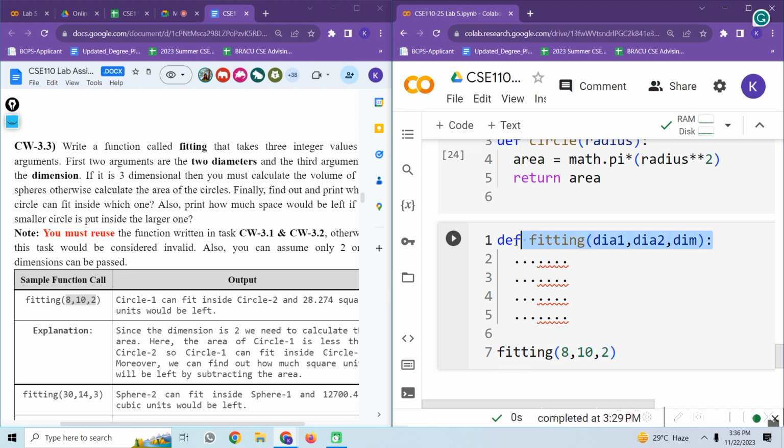So I have to do something inside my function. What will be my approach, or what will I do at first? Read the question again. The first 2 arguments are 2 diameters and the third one is dimension. Okay, done. I have taken variable names accordingly. If it is 3-dimensional, then you must calculate the volume of the sphere. So you have to check the value of dimension, the value of this dim. If it is 3, then calculate the volume of sphere. Otherwise, calculate the area of circle. So obviously I have to check it.